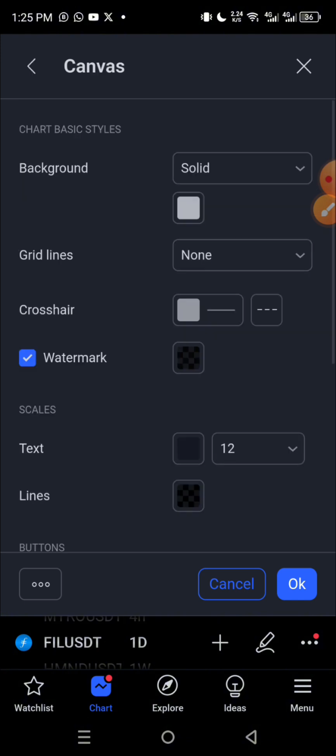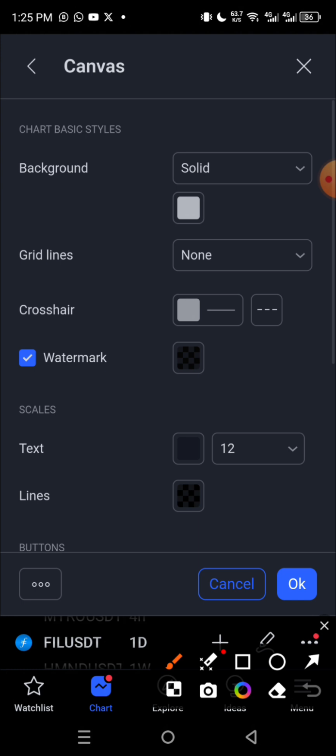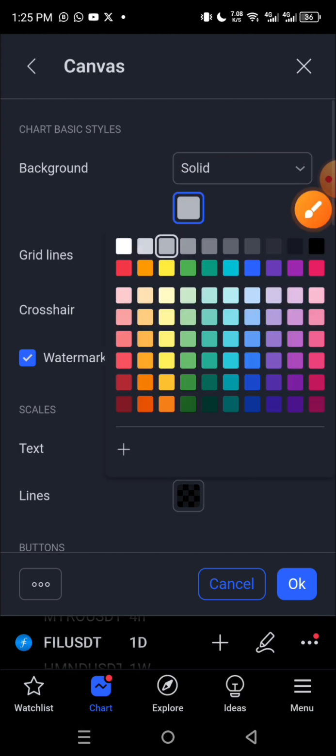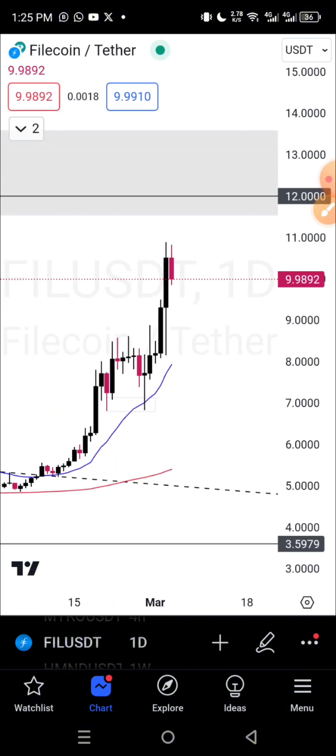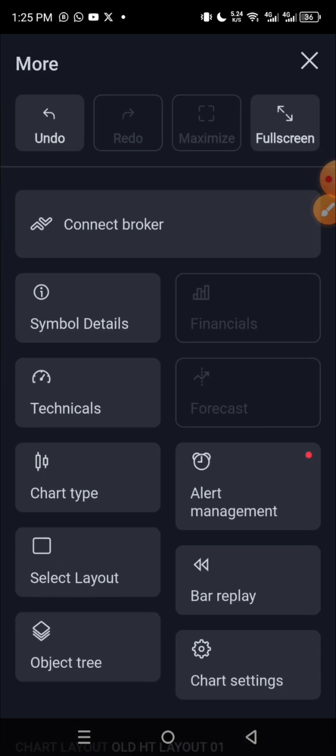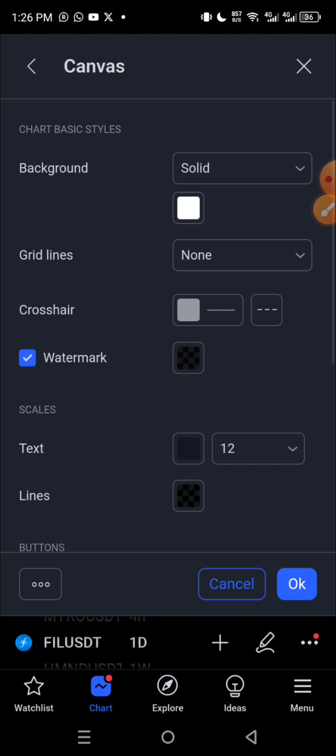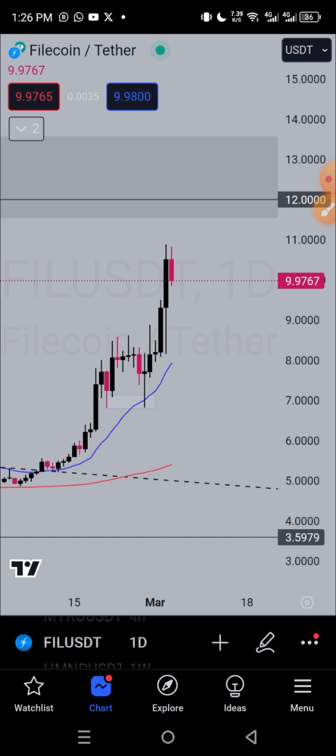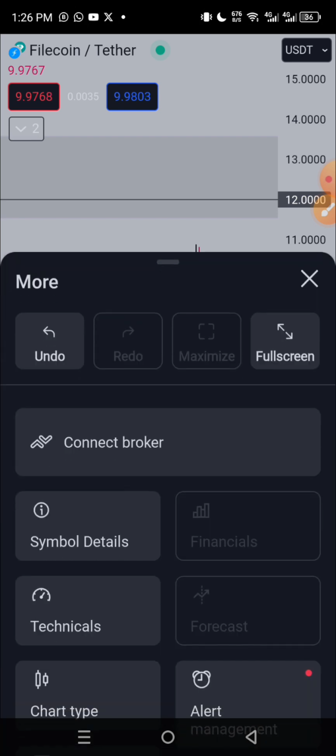So you can see this is the background under canvas. The background, I told you, is solid and I'm using this gray. So go and check it. That is how to change. If I change this to white now, you will see it will turn to white. Okay, so you see it's now white. If I want to change it back, I'll just go back to the setting and change it to the gray that I was using. So this is the color. So guys, play with everything, other settings.